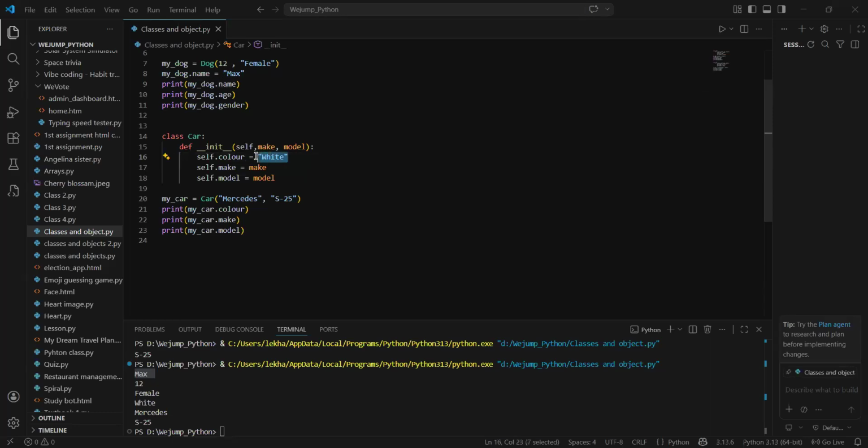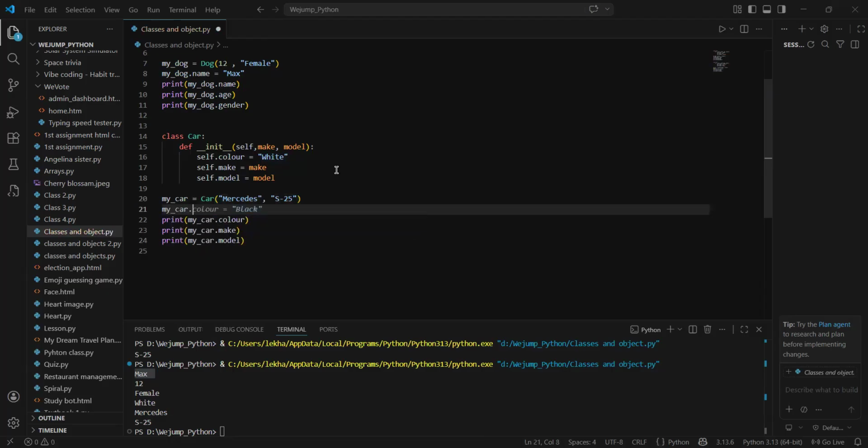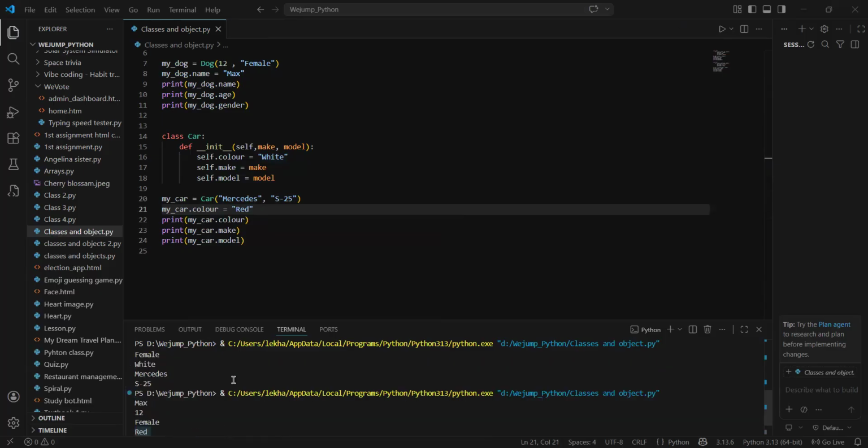Now the value of the attribute color is white. Now I want the color of the car to be red. I'll give it my car dot color equals red. Sorry, red. So now it will be changed from white to red. Did you get it? So this topic is this much.